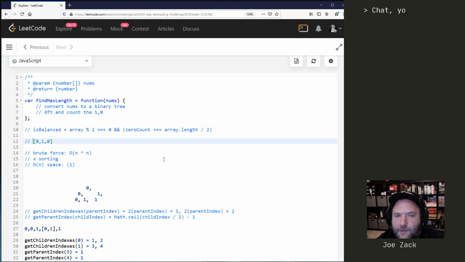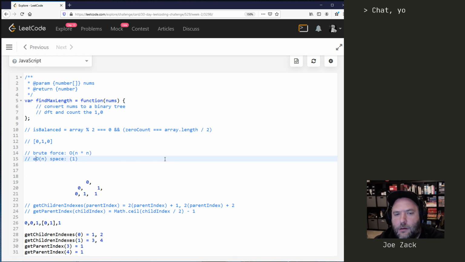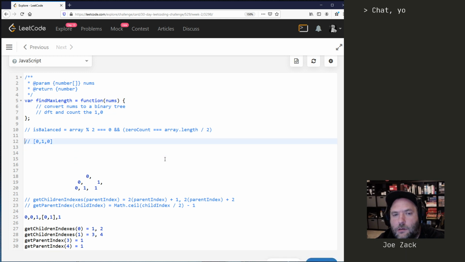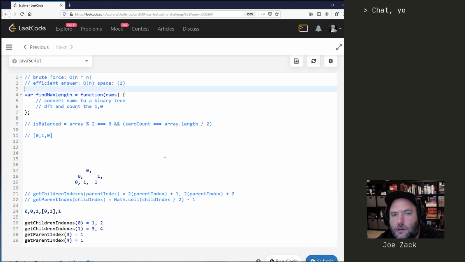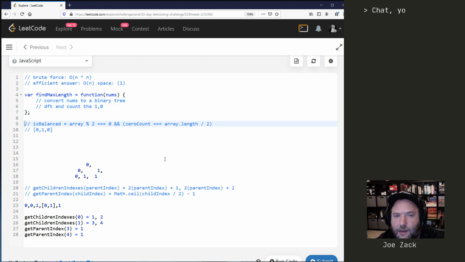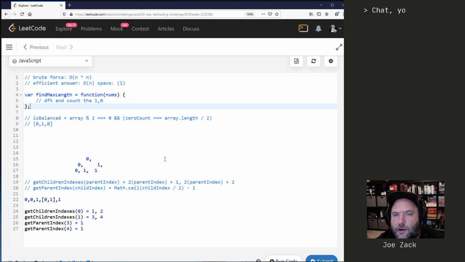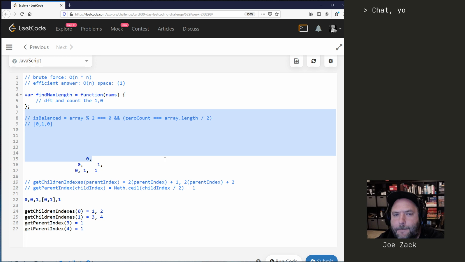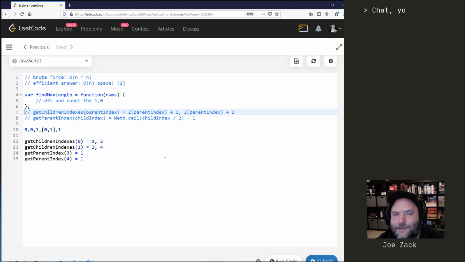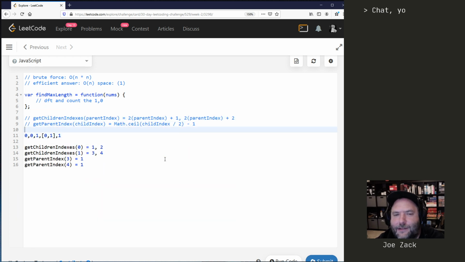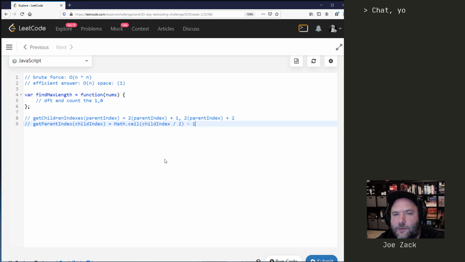All right, so man, I've made a real mess here. Let me clean some of this stuff up. Efficient answer. So we're just going to skip over the brute force solution. I think it's even going to be more annoying to type. We don't have to convert our numbers to a binary tree. We've already got it. So now the hard part. Let's see here. I guess I don't need that stuff anymore.